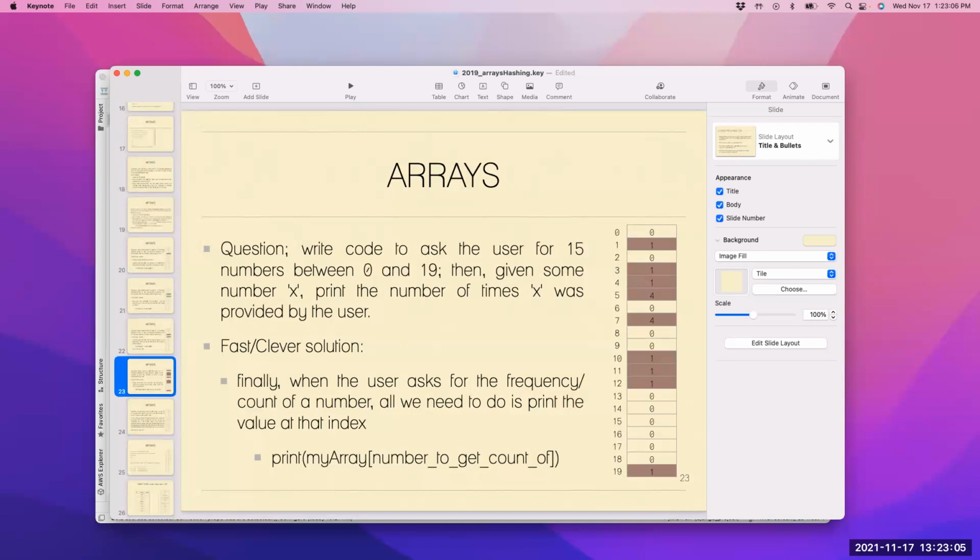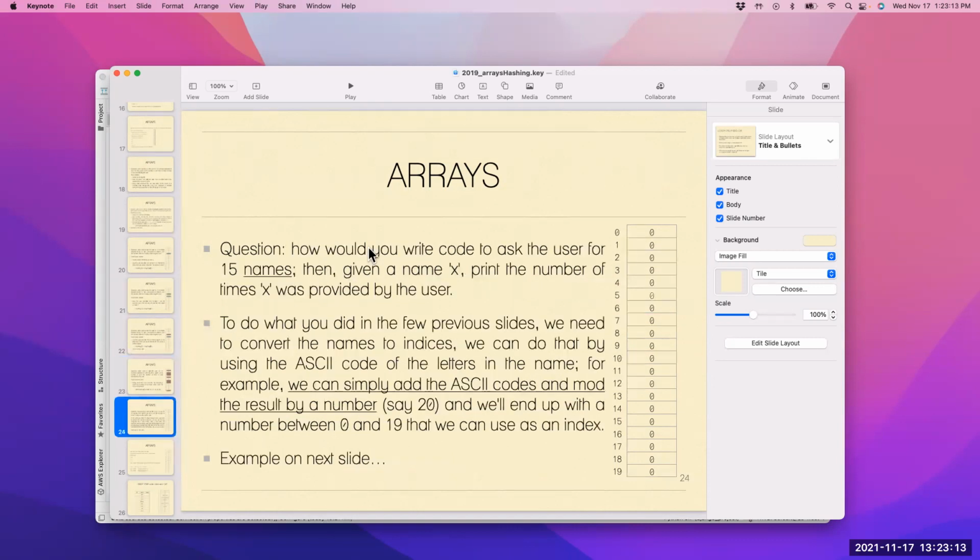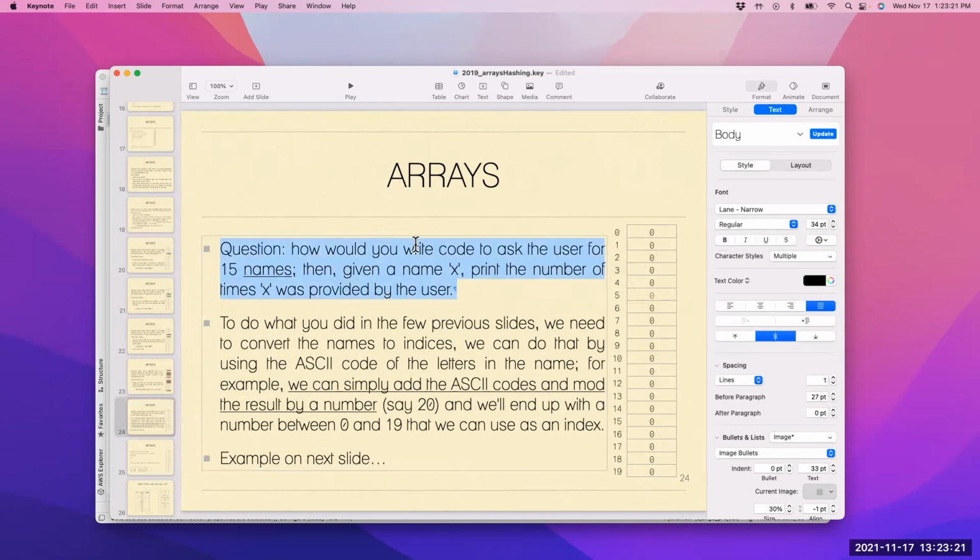All right, let's continue. Now the question that I have for you is about names. Let's say you're asking the user for names. It's a similar problem. You're asking the user for names, say 15 or 500, it doesn't really matter. Given a name, you want to get the frequency, the count of that name in your 15 or 500 names. Is that good, guys? So that's what we're trying to do.